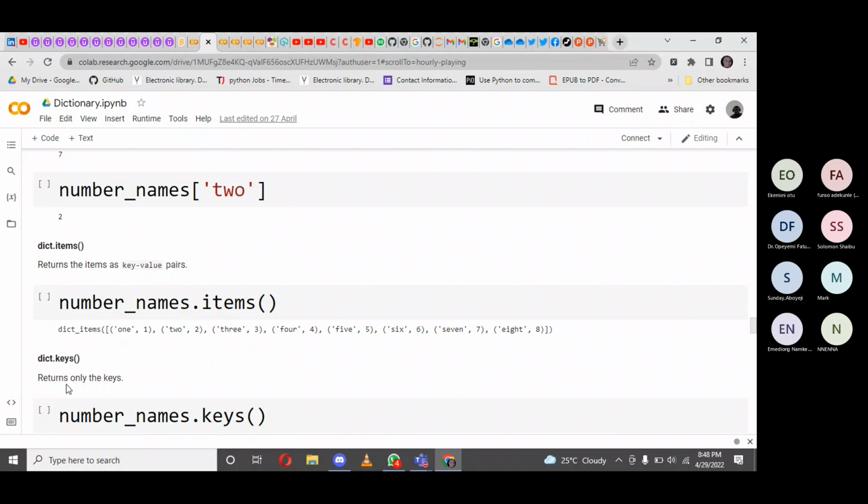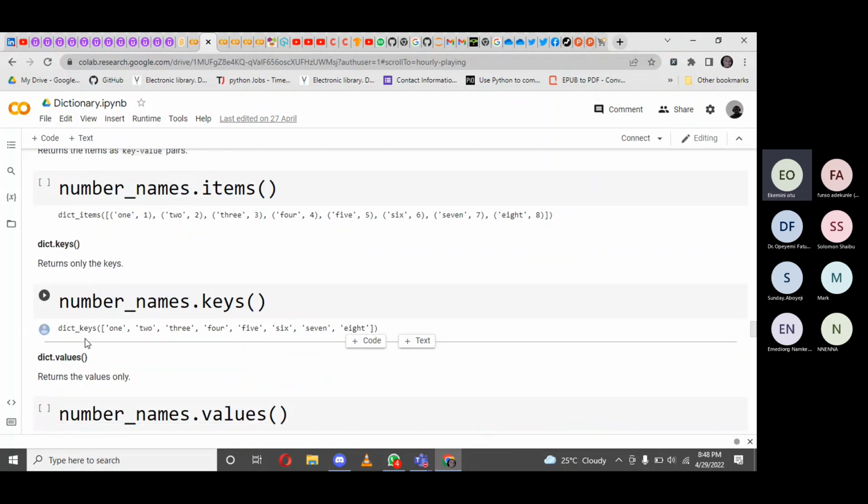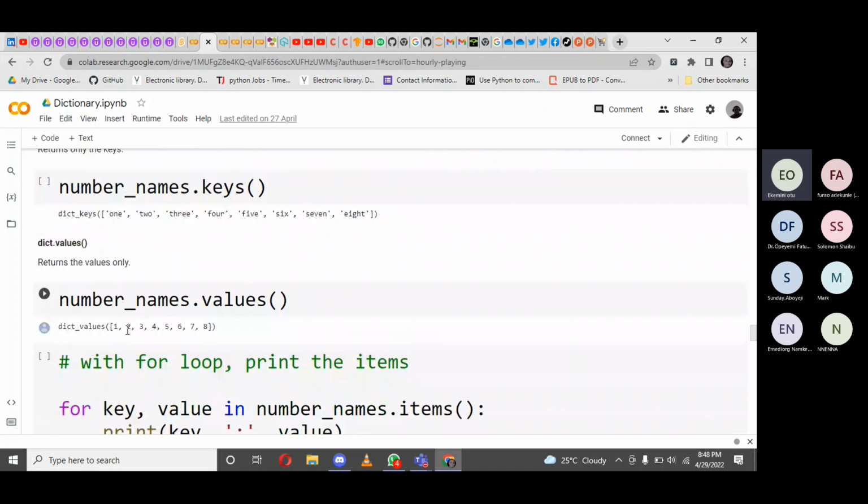This particular one returns only the keys. That means, for example, it's going to return only the words, which is 1, 2, 3 till we get to 8. By the time you call out the name of the dictionary, number_names.keys, you can see it's going to bring out only the keys of this particular dictionary. The same with dict.values, it returns the values only. You can see it only returns the values of this particular dictionary.